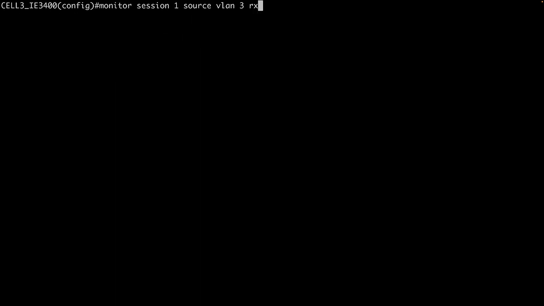Next, we're going to configure the monitor session to capture traffic and send it to the sensor itself. So first of all, we'll configure the source.